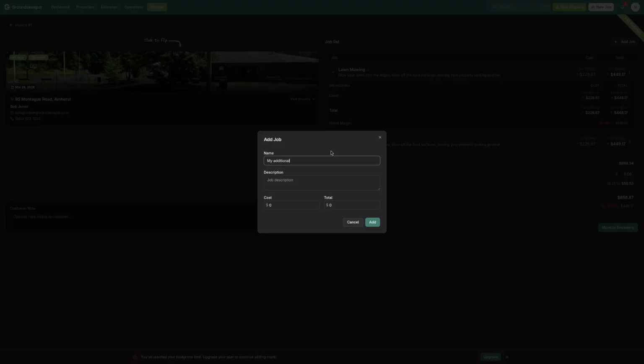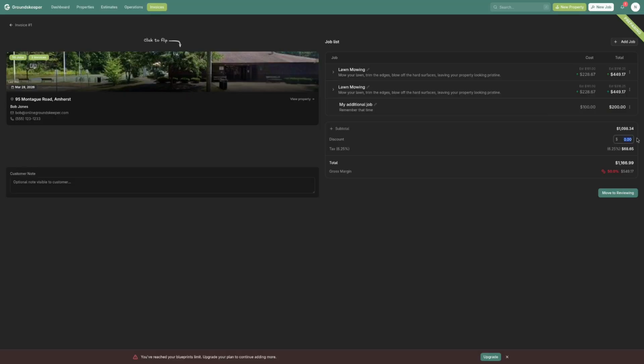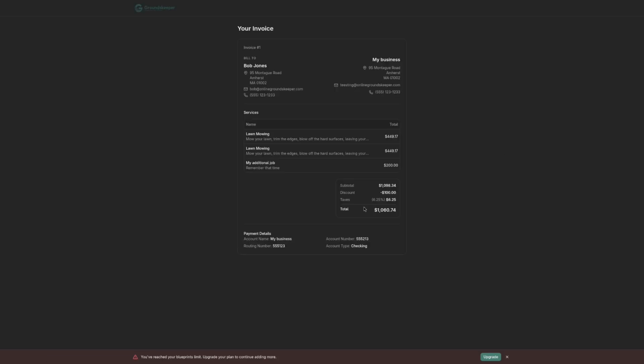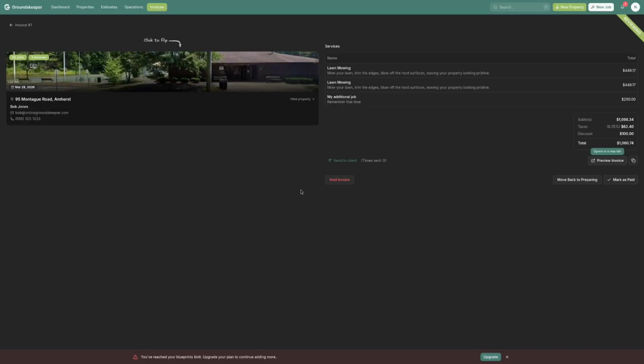You can also add additional jobs that you may have done, and these will just get added to the invoice. And just like in the estimate, you can add a discount over here. We'll put $100. You can see the margins, and once you're done, click reviewing. Again, just like in the estimate, you can send an invoice to the customer. You can preview and double check things. You can see the invoice as the customer will see it, and that's it.